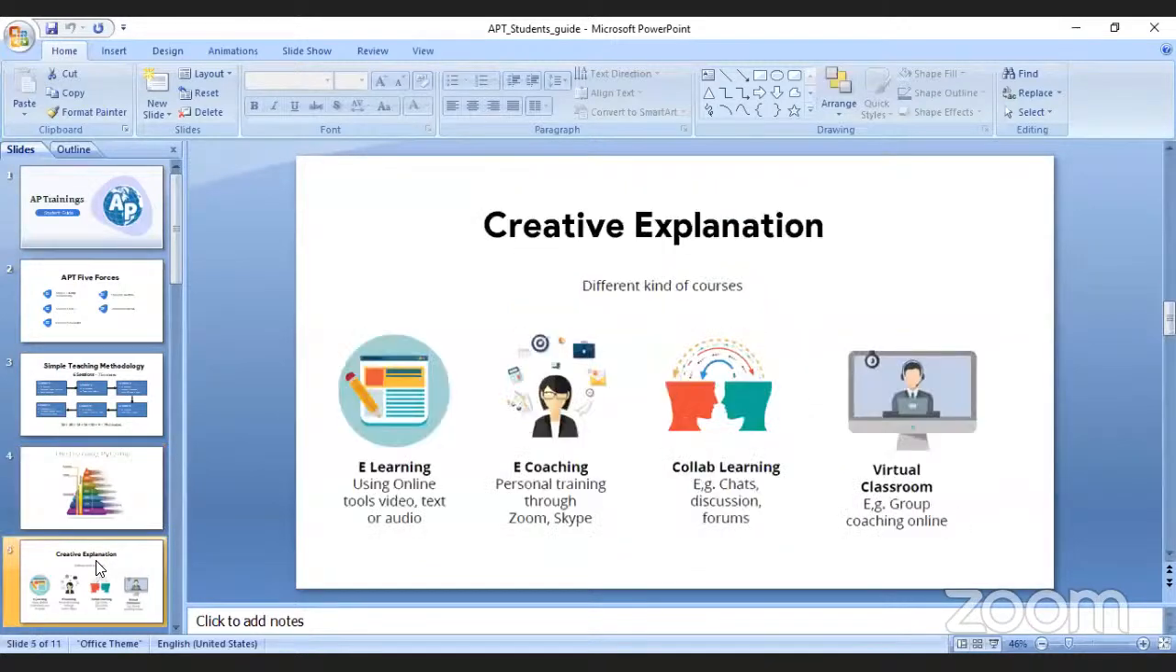And creative explanation. Different kinds of learning are available: e-learning, e-coaching, collab learning, and a virtual classroom. Nowadays you can get everything on the internet, but you don't know exactly what will help you to find a job. Our training is structured in a way that the trainer will guide you to select exactly what you need. So it will be like a virtual classroom, and you can clear all your queries directly with the trainer.